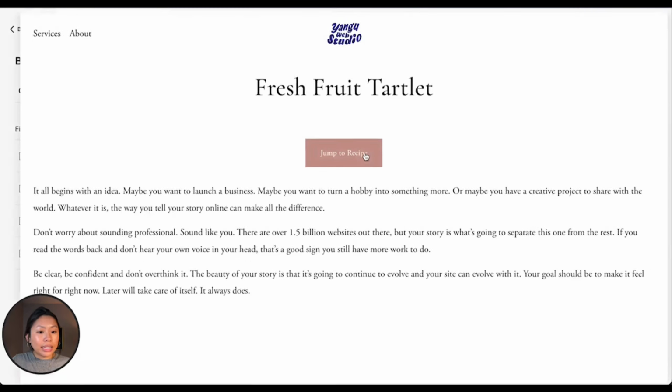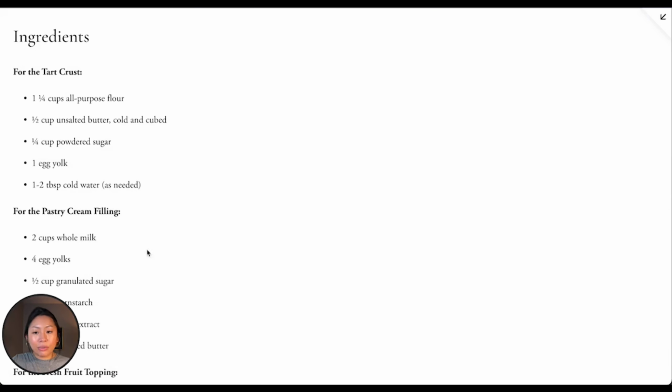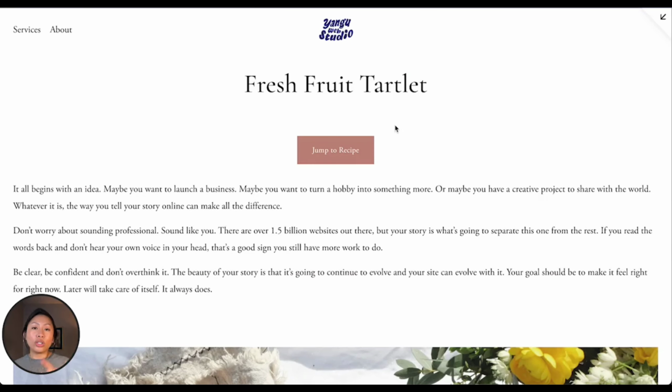When we click out, this will jump down to my recipe section, but also when you duplicate this blog post, you never have to change the button out again. All you have to do is just add in your new content and then you're good to go. And that's pretty much it.